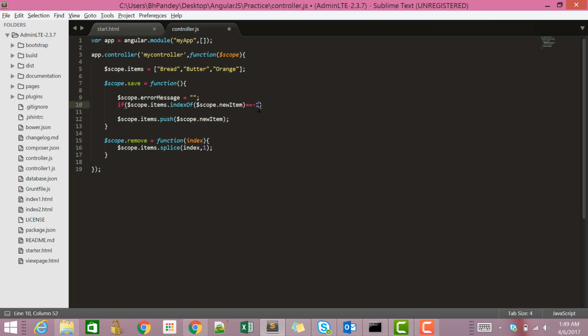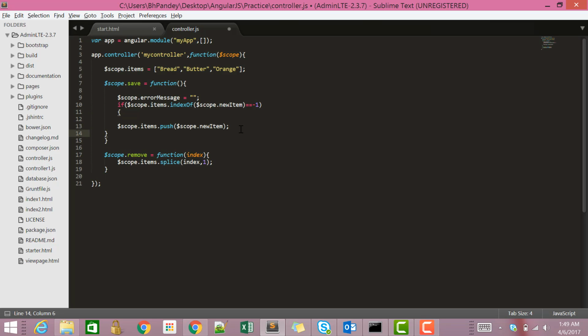If it is -1, what does it indicate? Our index starts with 0, 0, 1, 2, 3, and it goes on, right? So -1 means the item does not exist, it won't find the item's index. So if the product does not exist in this list, it will allow the user to enter the item. That's when this action will be performed.